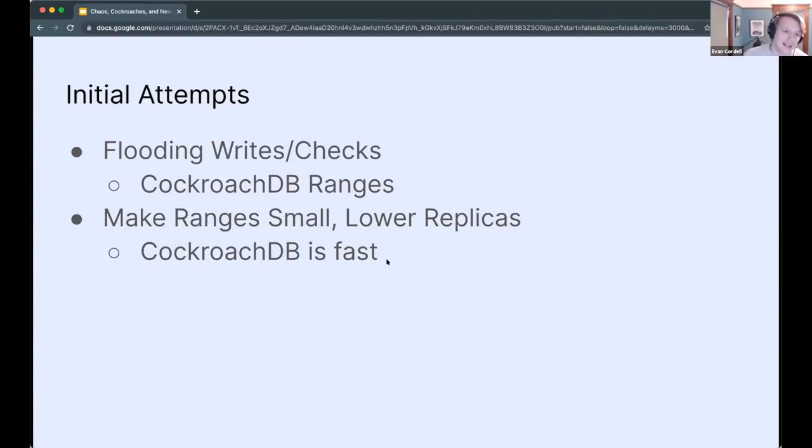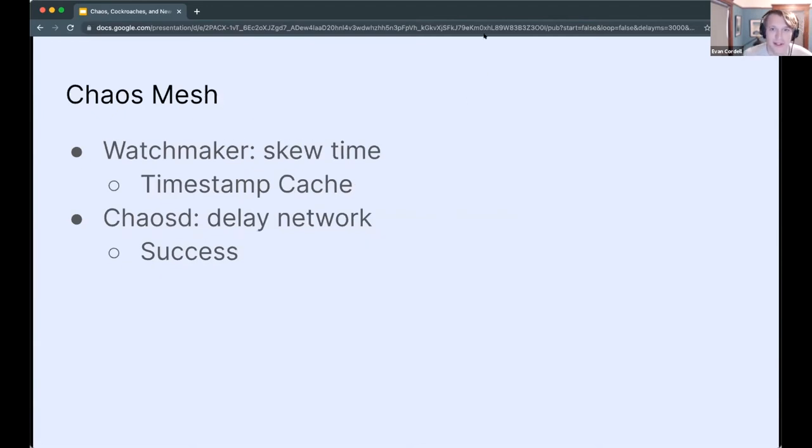So all that said, this is finally where Chaos Mesh came in. In theory, if we take one of the Cockroach nodes and we lie to it about what the current time is, we should be able to get it to assign older timestamps. We still have all those other problems of ranges and the synchronization and timestamp caches that mean that even if a node is slow, it'll figure out that that's happened and tell you and bump up the timestamp caches on the other nodes. So we used Watchmaker from Chaos Mesh to skew the time for one of the CockroachDB nodes. And this finally did let us see the timestamp reversal problem.